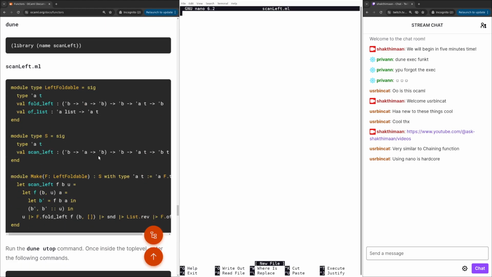So we have module type LeftFoldable, signature has type t. We have a fold_left. Now I'm intentionally typing this because I want you to try this rather than just copy pasting from the browser, so that it sort of registers what the types are, and also any syntax errors we can appreciate the compiler for it.